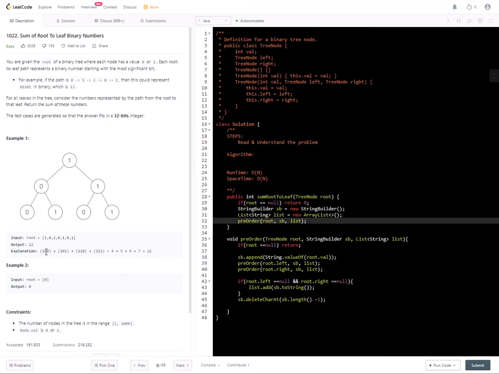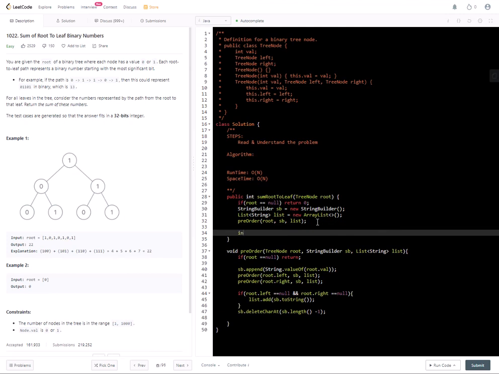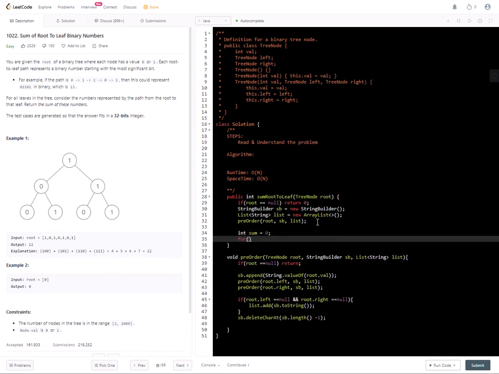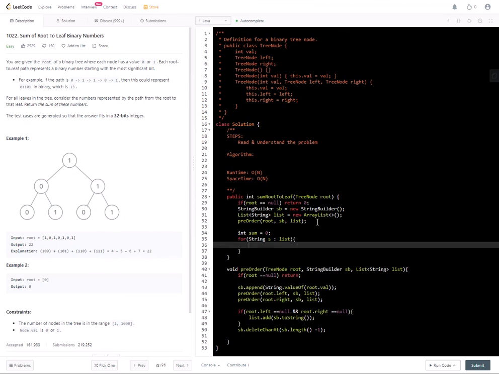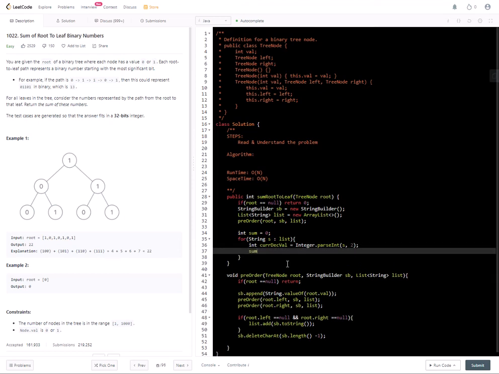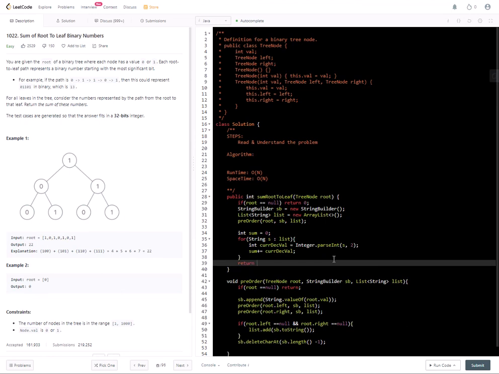And what we want to do is add this to the sum, so you can have int sum equals 0, and for String s in list, what we can do is int decVal equals Integer.parseInt, and then we pass in s, and then we put in 2, and we just do sum plus equals decVal, and then in the end we just return sum.